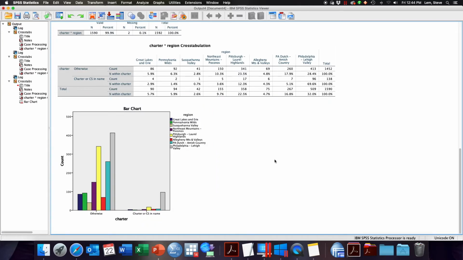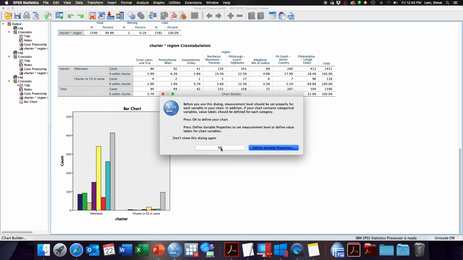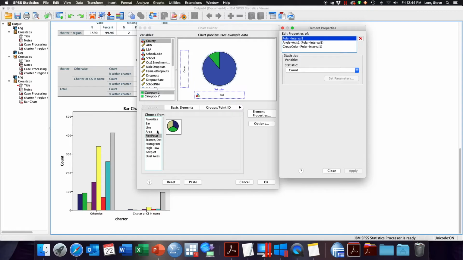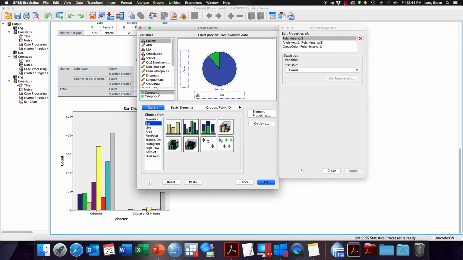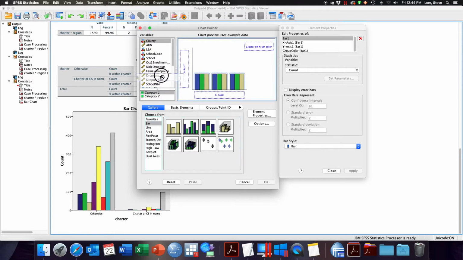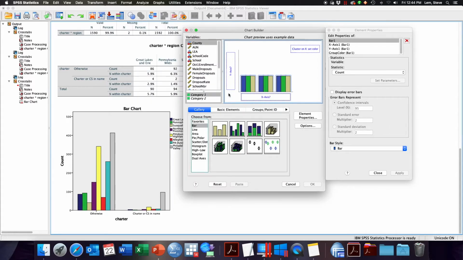You can also create a clustered bar chart by going to the Graphs menu and clicking Chart Builder. This gives you a little bit more control over how your bar chart will look. Here I'm going to select a bar, and I'm going to drag the clustered bar chart up to the window. Depending on how you want your graph to look, you can drag one of the variables to the x-axis and one of the variables to the cluster.